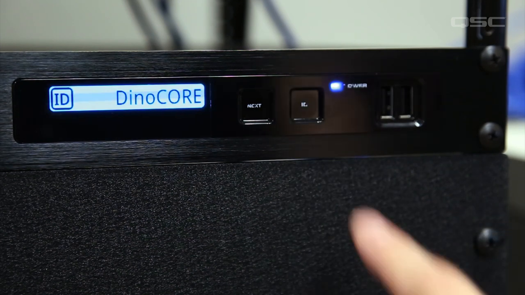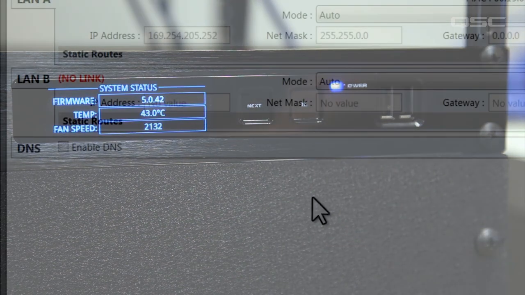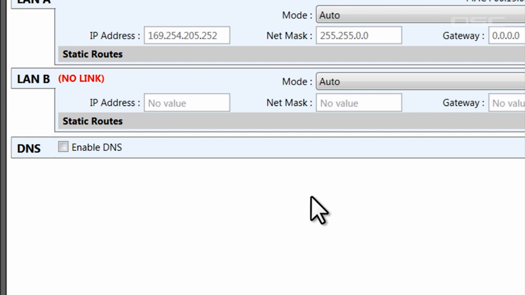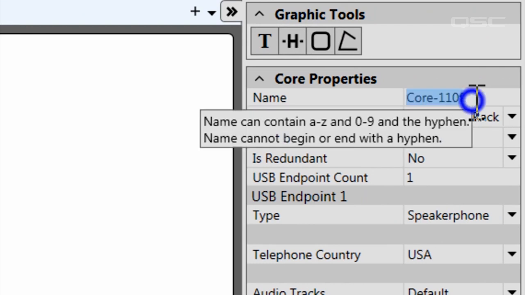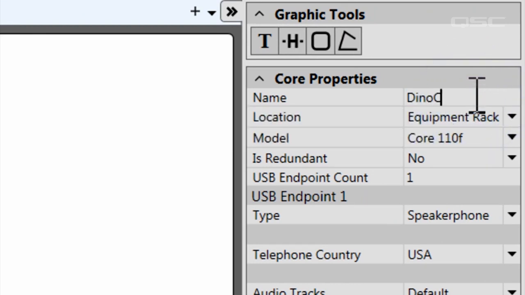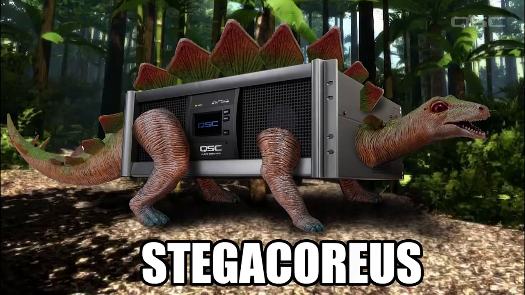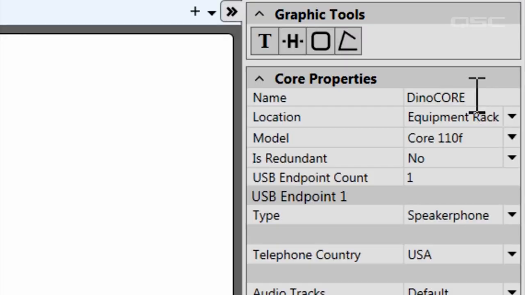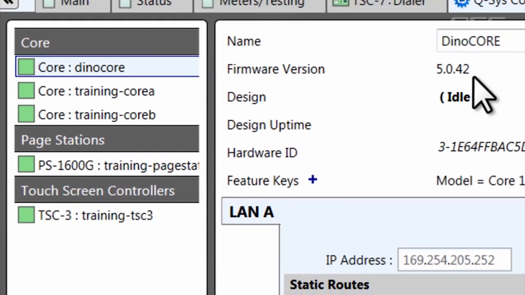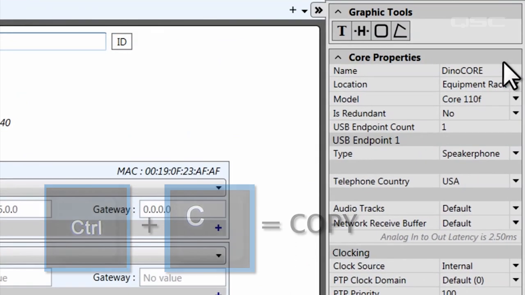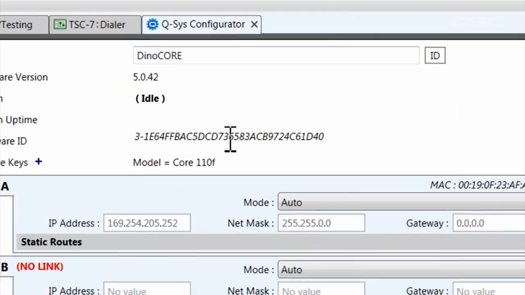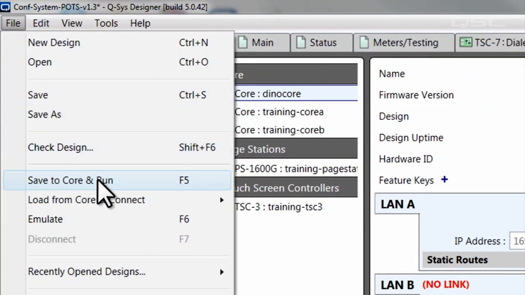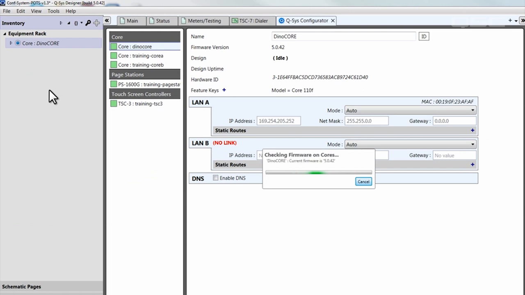Whether or not you renamed your core, you'll need to know its name in order to direct your design to use this core. Go to your inventory panel and select the core, then go to its properties panel and enter your core's name in the name field. Stegocorus! Remember, the naming properties are case sensitive, so the easiest way to ensure that you don't make a mistake is to just copy the name directly from Configurator and paste it into the core's property field. Now, all you have to do is push your design to your core by pressing F5 or selecting Save to Core and Run, and you should be in business.